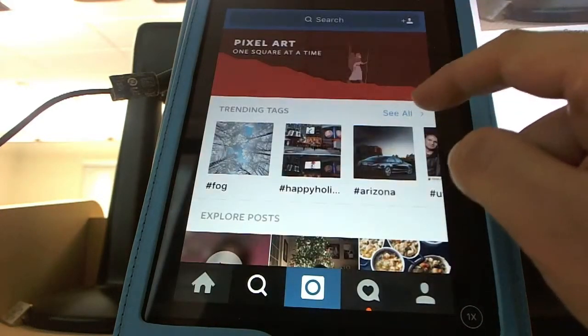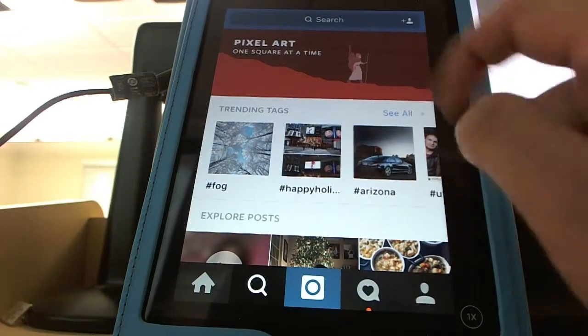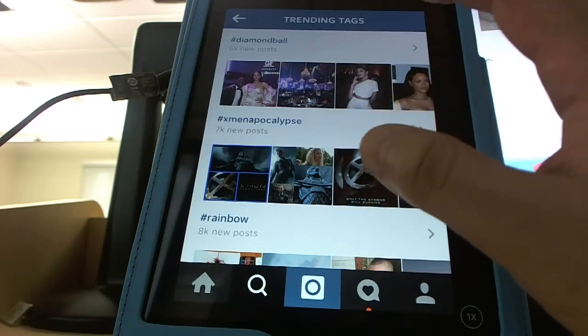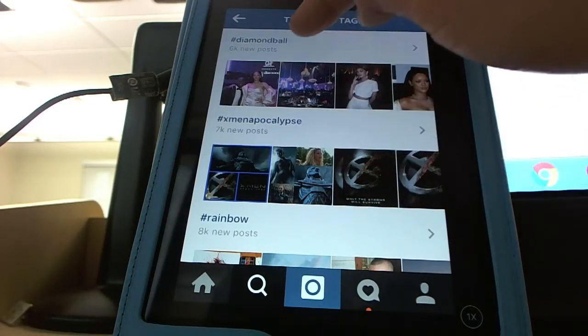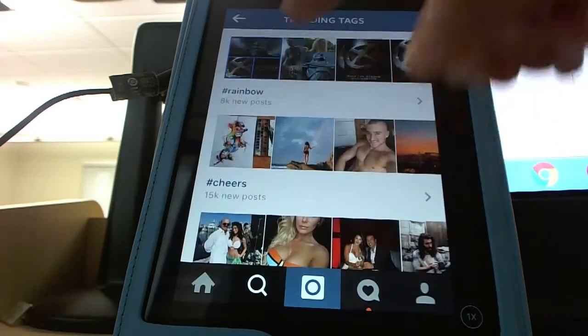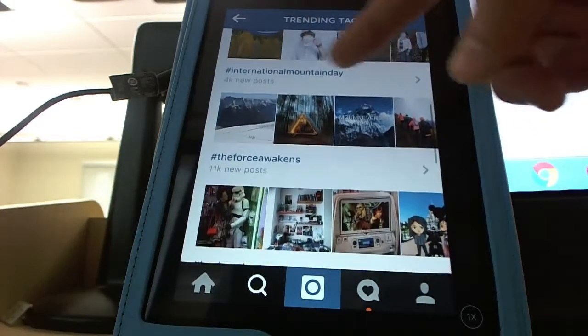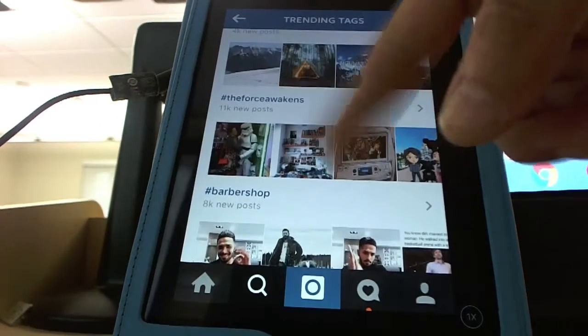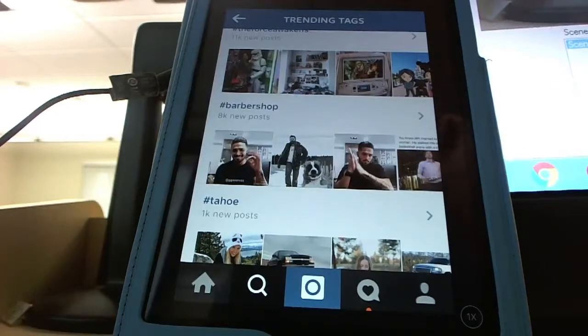I'm going to go back. Trending tags, I can go see all, and then this will give me a list again. I like this view because it tells me a hashtag and how many are using that hashtag. This one's got 6,000 that are using it at the moment. X-Men Apocalypse, 7,000. Rainbow, 8,000. Cheers, etc. International Mountain Day, 4,000. The Force Awakens, 11,000. Barbershop, who would have thought? So if I have a business that is a barbershop, that hashtag is trending. I would be foolish not to take advantage of that hashtag.